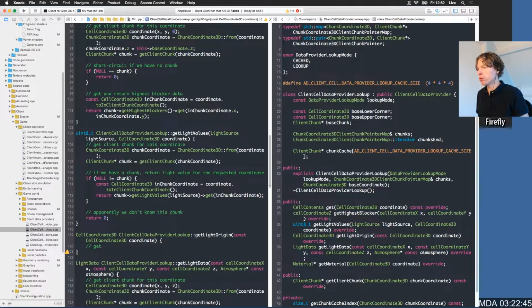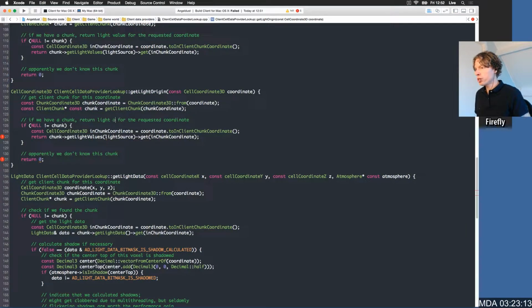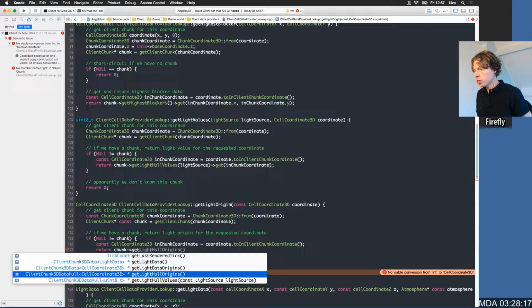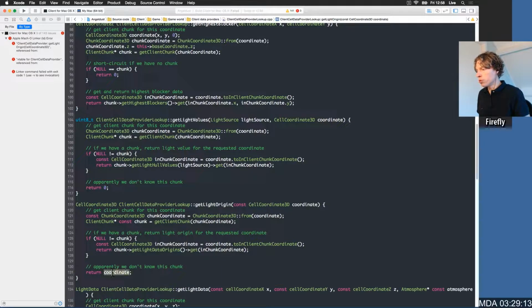Let's just copy over what we do for the light values. We get the client chunk for this coordinate. That's a good starting point. If we have a chunk, return the light origin for the requested coordinate. So in chunk coordinate, it's const, and then return chunk get light origin. Origins, data origins, get in chunk coordinate. Apparently we do not know this chunk, so we could return an empty coordinate, of course.